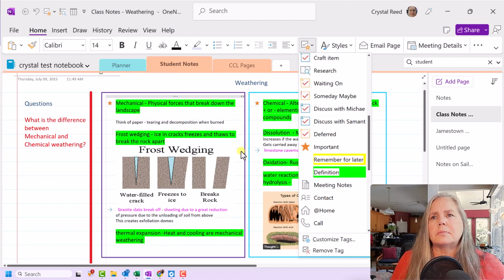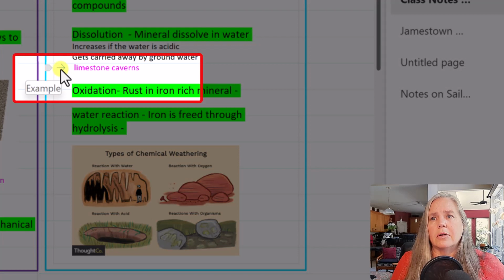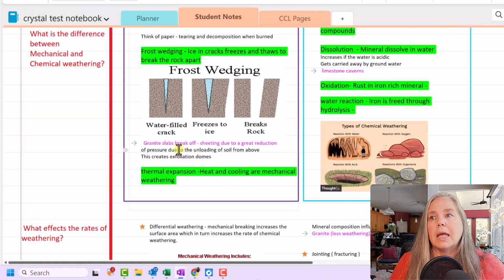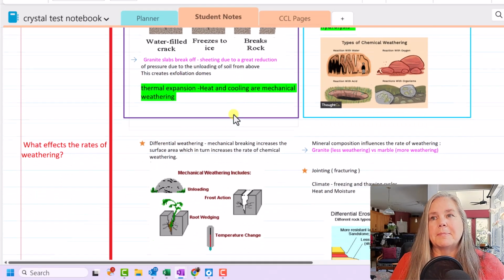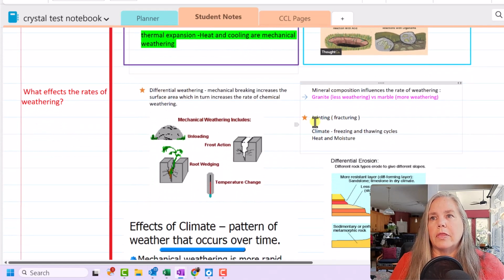Now, here's another tag right here. This one says example. I use the arrow for an example, and you see that it changes the color of the text as well. Here's another example of frost wedging. As we go down, here are more examples. Here are more important things.